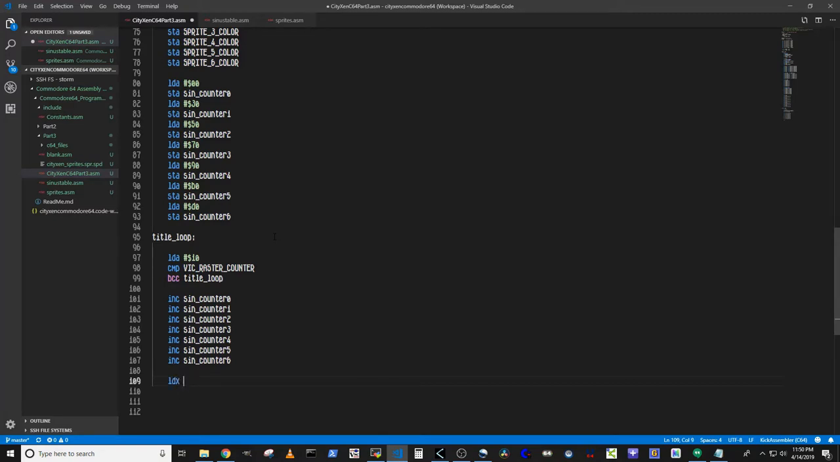Load X with sine counter 0. This is going to get the value of the memory address, what's stored in it. Then we're going to load the accumulator with sine table 6. Then we're going to add the Y position constant. I'm going to store that in the accumulator. Or no, we'll store the accumulator at sprite 0 y.